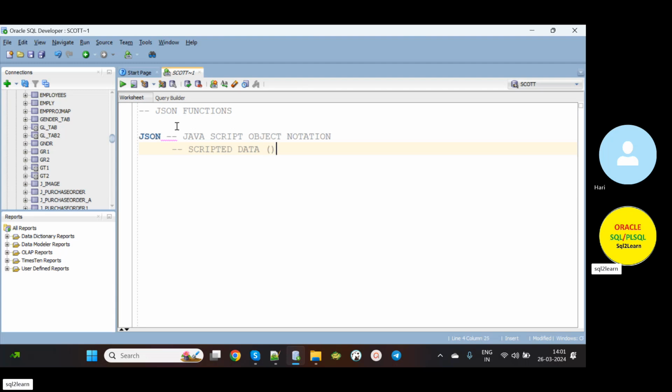That means the format is like a JSON script. In order to handle JSON type of data, we use some JSON functions. I will list out all the JSON functions which we use, and we will see them in detail.